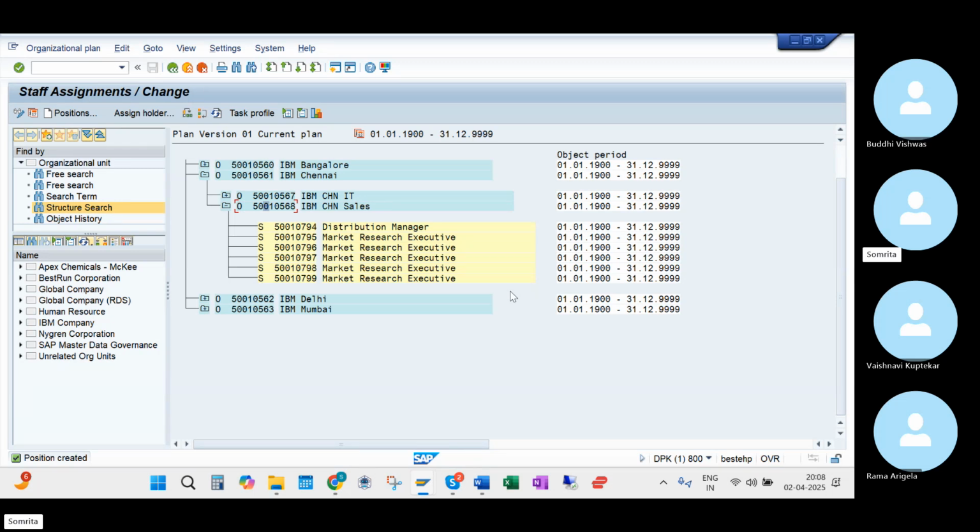Suppose we are maintaining the entire organization structure, right? We are taking care of the complete organization structure. In real time when you work, you will have a team. And the team will definitely have a large number, like 20, 25 consultants, because the work will be divided. Consider how many employees we have in real time. So that many positions should be created.